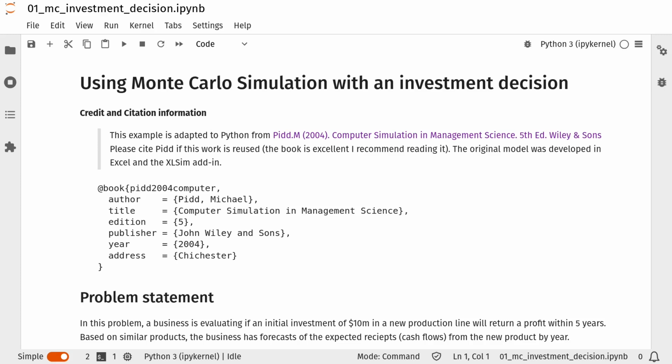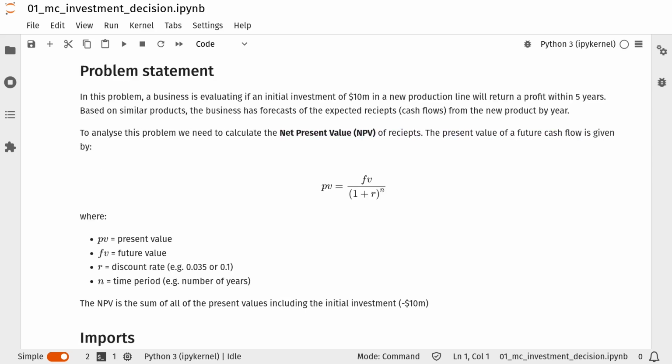The example we're going to look at is taken from a computer simulation book by Mike Pidd. I highly recommend checking this book out, available in all good libraries. We're going to take a look at an investment problem.